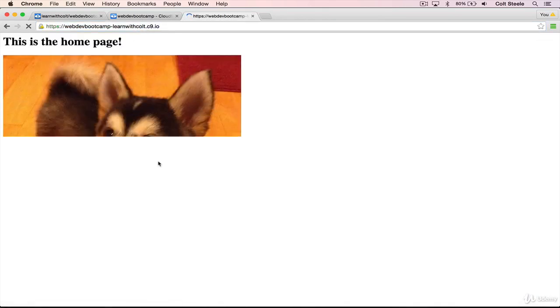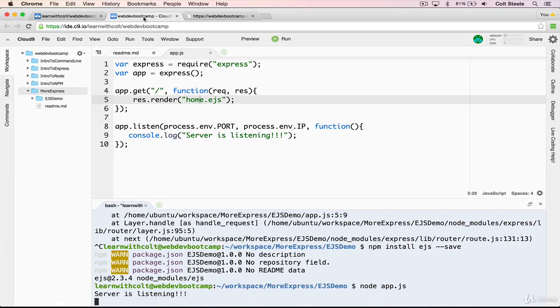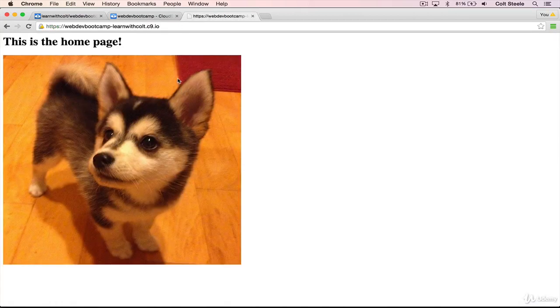And we get, this is the home page and our adorable puppy/full-grown Pomsky. So now we have a file of HTML that we've written that we're now sending back to the user, and that's being rendered in the browser. And that's great, but this is still extremely limited for web applications. This will only send back the exact same page every single time. And in most web apps, that's not what we want.